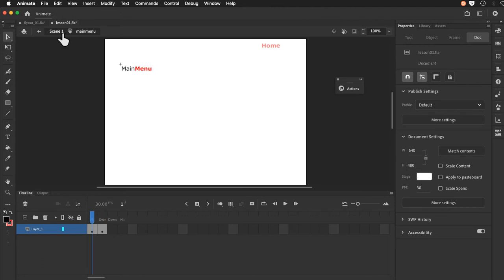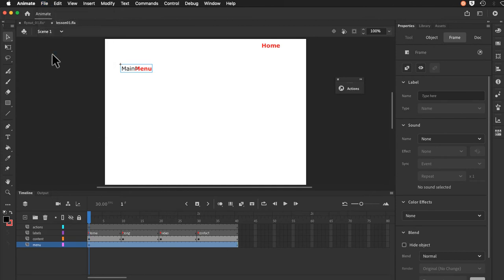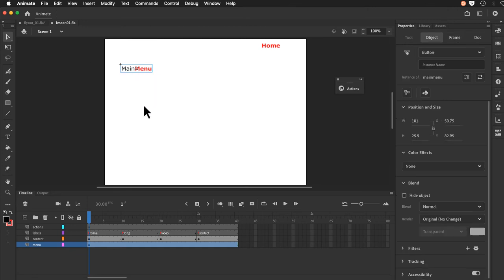Okay, so let's go back up to scene 1. Definitely save this again. You'll notice I save very frequently, basically after every significant change, if you will. So now we want to take that button and just embed that into a movie clip, which is where we'll create a new timeline and so on.